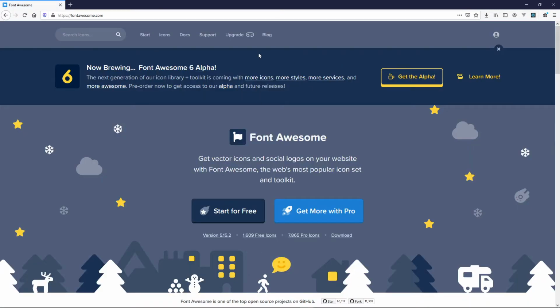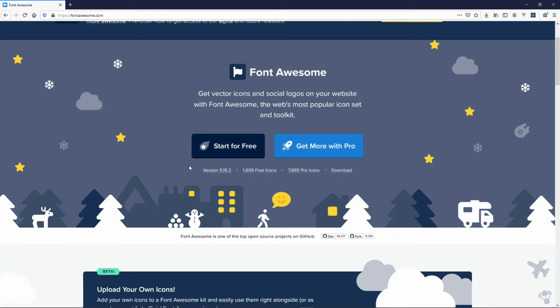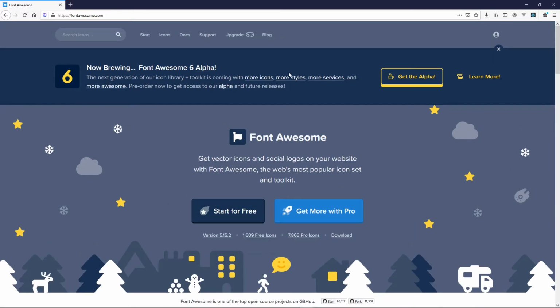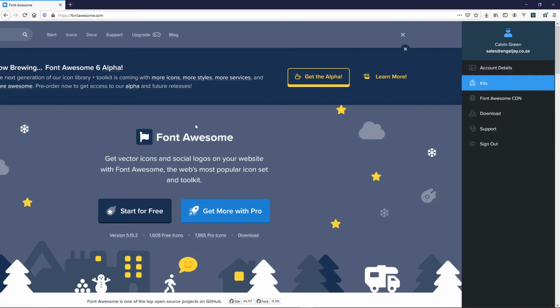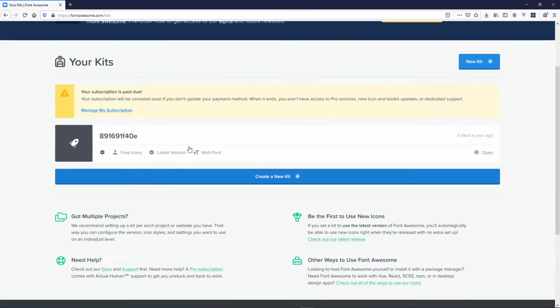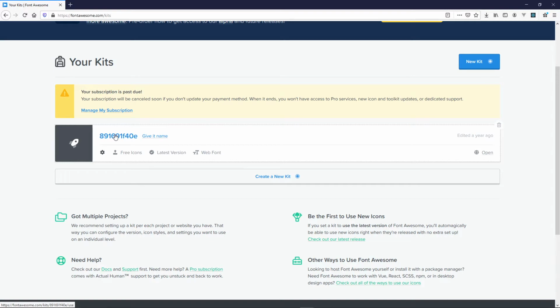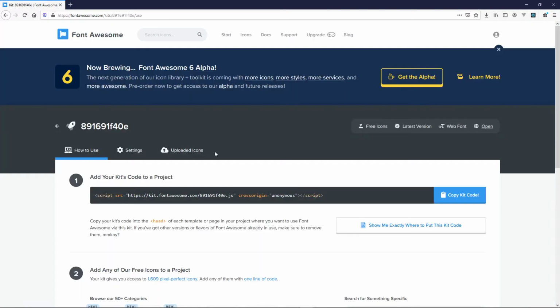All right, I'm already signed in. I've already got a kit. But in order to use Font Awesome, you kind of create a free account. So you just say start with free, then you create your free account. Now I already have an account, so I'm just going to go to my kits. And this one right here. So I'm just going to click it.